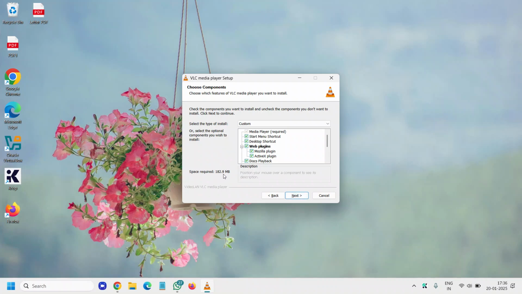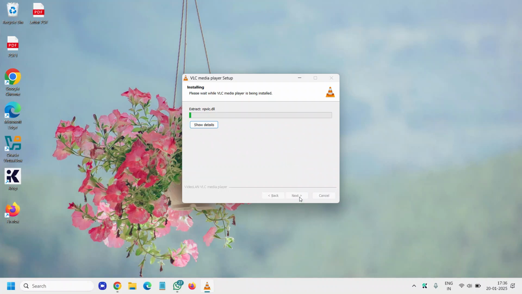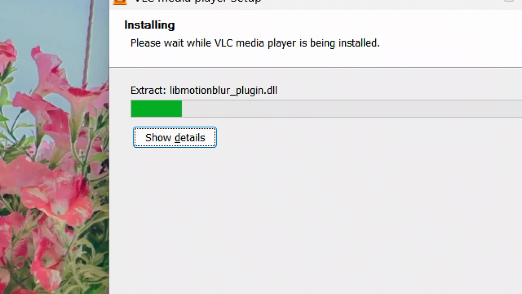Please make sure you have at least 182 MB space available. From here you can change the destination folder. If you want to install it to a different drive, you can do that. I'll click on install, and it's getting extracted and getting installed.